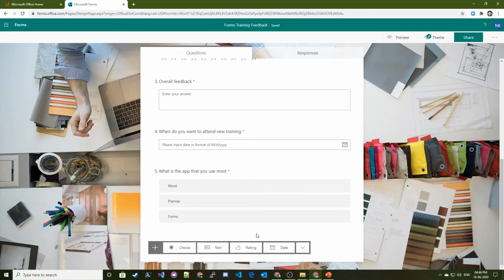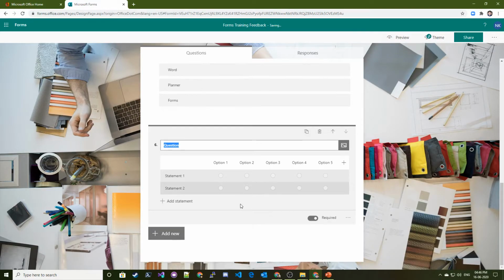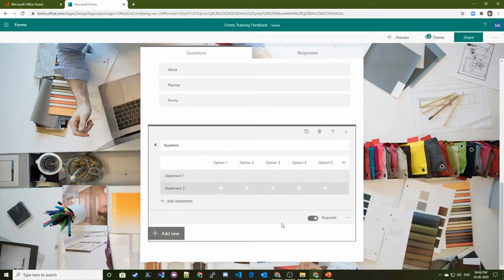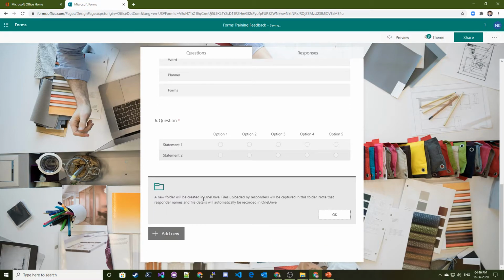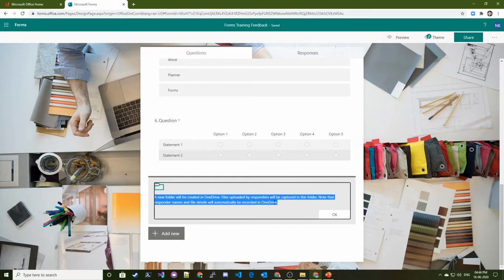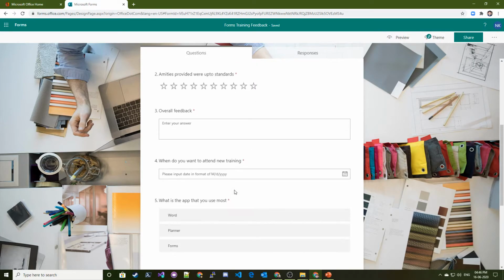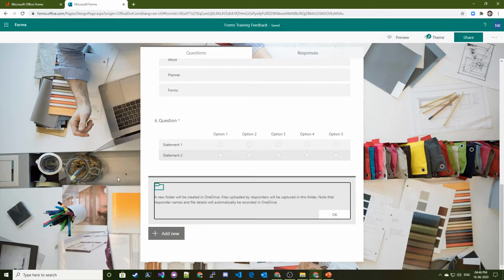Okay, so besides this, you can add Likert. Okay, so you can have multiple statements. So based on that, you can have different options that can be added over here in a Likert. If you want to add something else as well, for example, you can provide a file upload option. A new folder will be created in OneDrive. Files uploaded by responder will be captured in this folder. Note that the responder names and file details will automatically be recorded in OneDrive. So if you add this file option, all of the things that the user is going to upload over here are going to be added to your OneDrive.